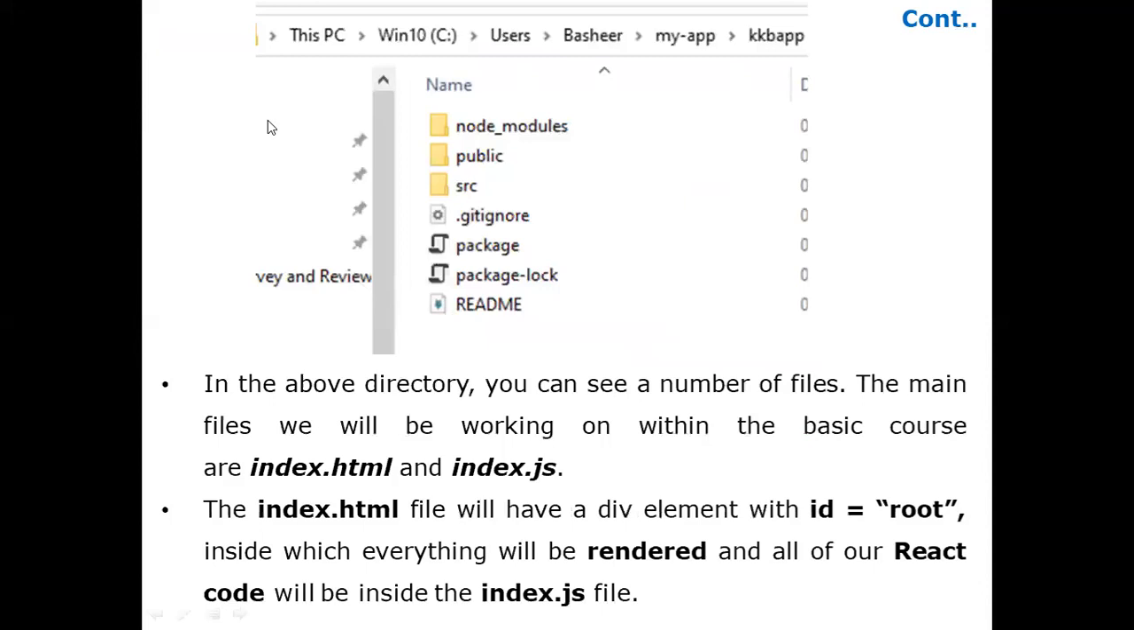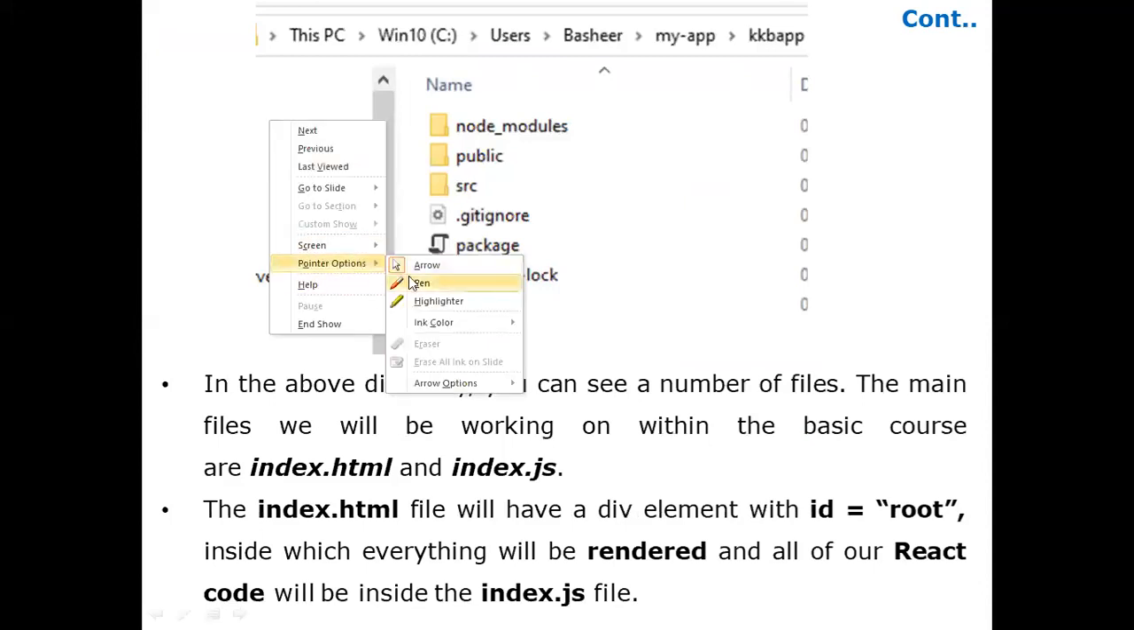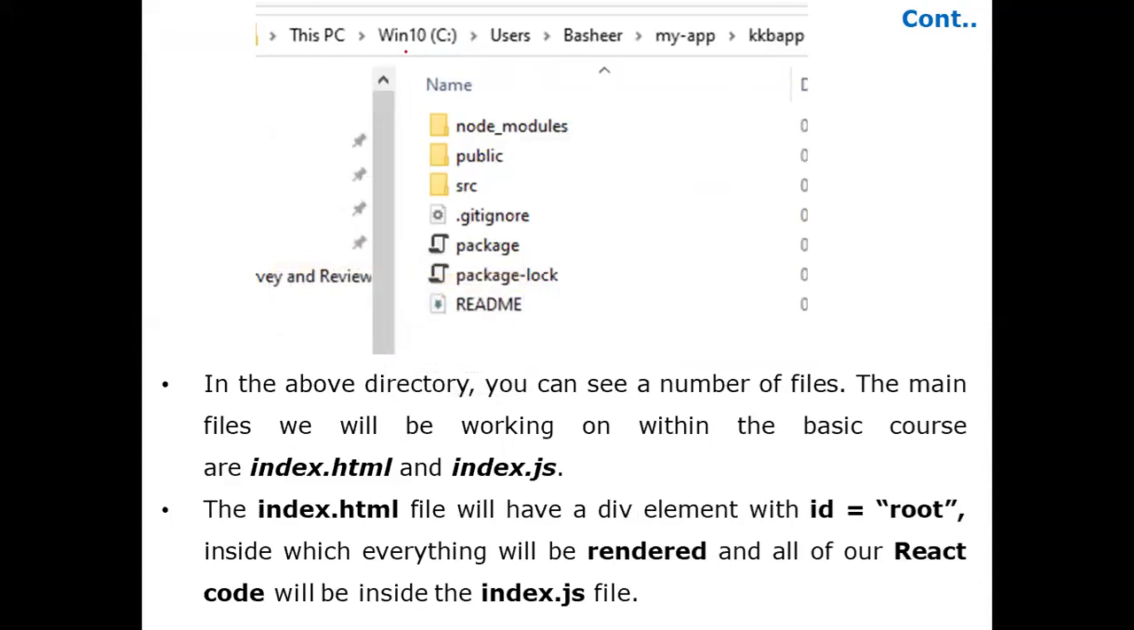How that file structure will look like: I have created that directory, my app, under the folder C drive users Bashir my hyphen app. Under that, I have created one application called KKB app, instead of my app. Now, the directory structure has three folders. One is node underscore modules, another is public, another is src. It also consists of some more files, readme, package.json, which we already discussed in the last session, right?